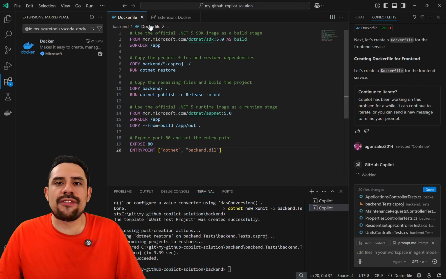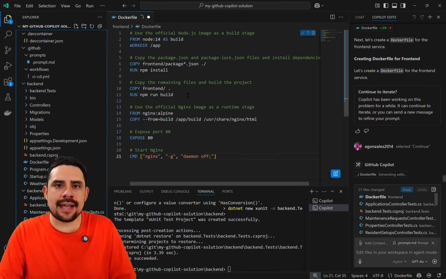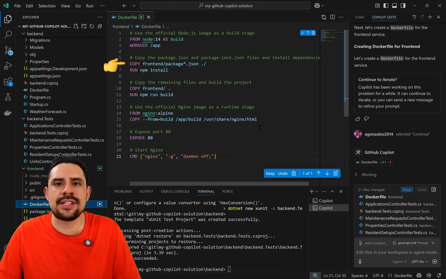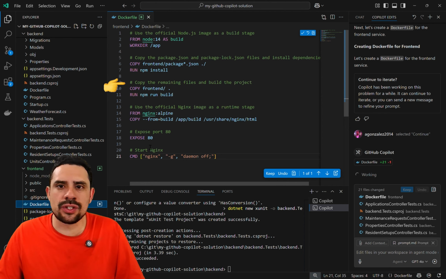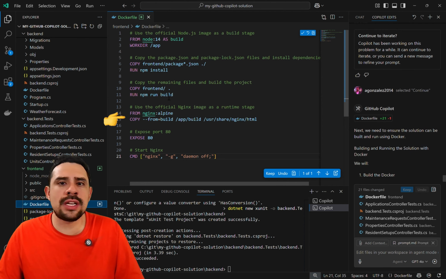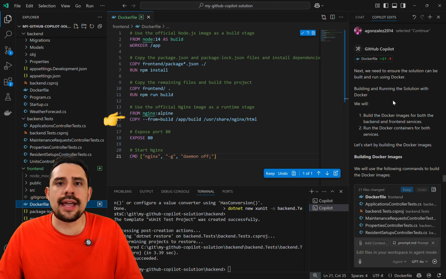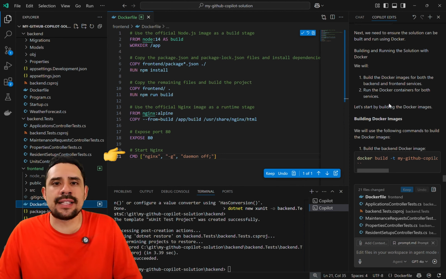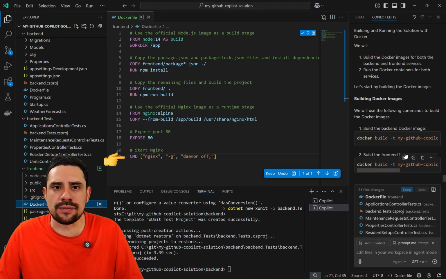Let's review the Dockerfile it produced. It copies the package.json file where all dependencies are defined, installs them using npm, builds the front-end solution, installs the Nginx image to serve up the front end, exposes port 80, and then defines the command to run the Nginx web server.